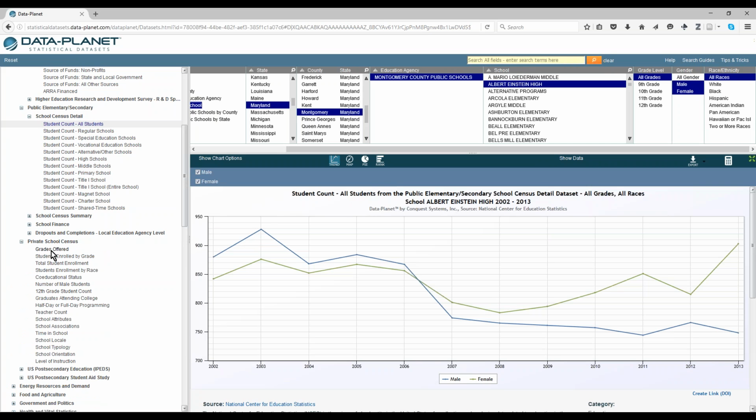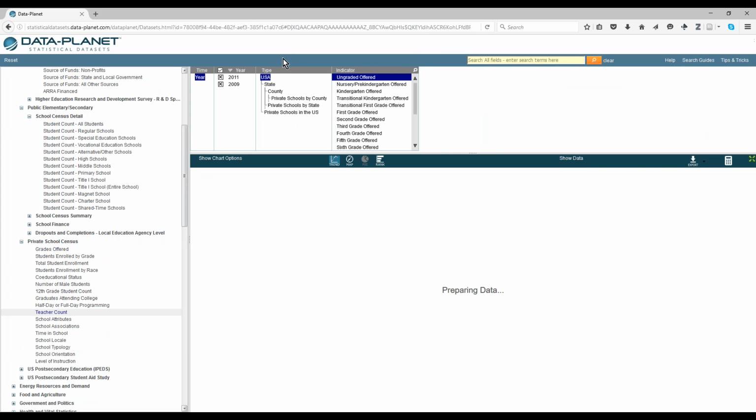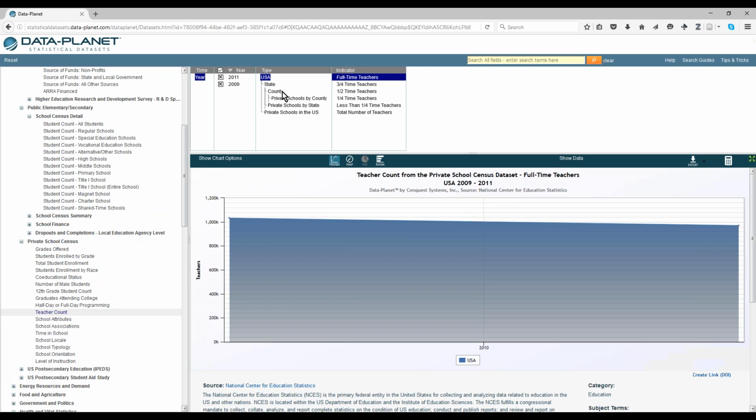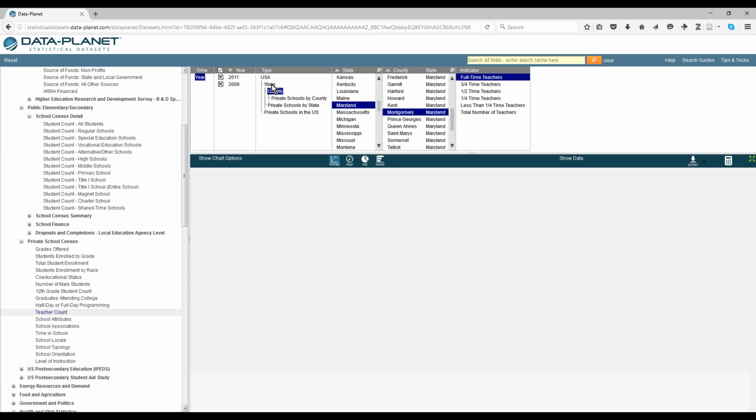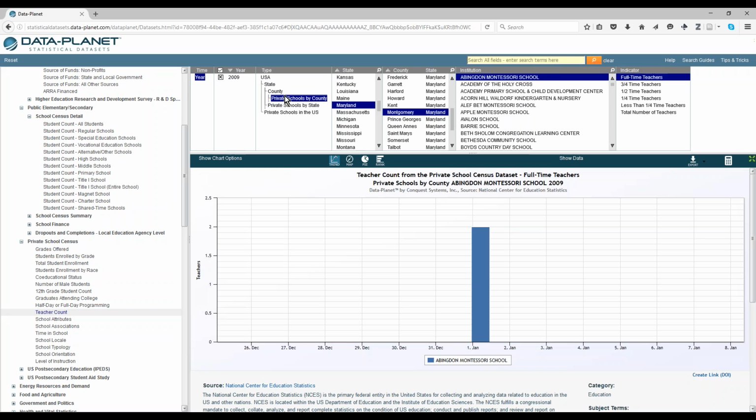With the private school census, the same type of thing. What you're doing here is you're selecting a subject area, and we can drill in and look at it by state, by county, or by private schools within a county.